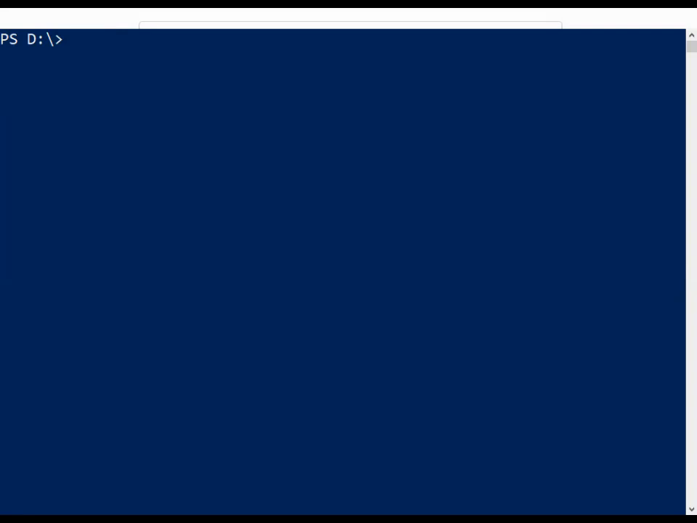In this video, we will learn how to get a file hash using Microsoft's PowerShell utility. So on our PowerShell, we are going to type Get-FileHash. The Get-FileHash cmdlet computes the hash value for a file by using a specified hash algorithm.